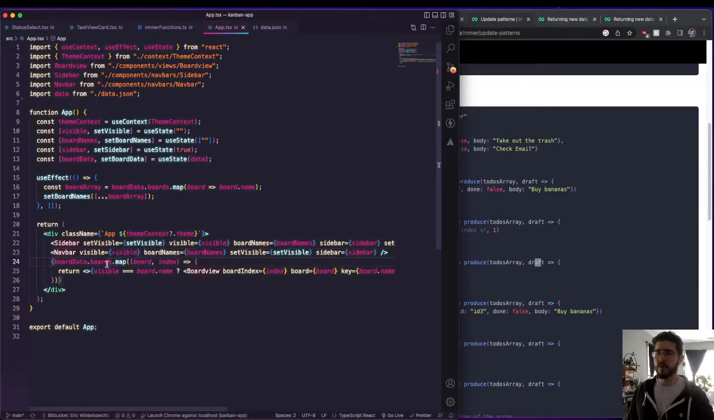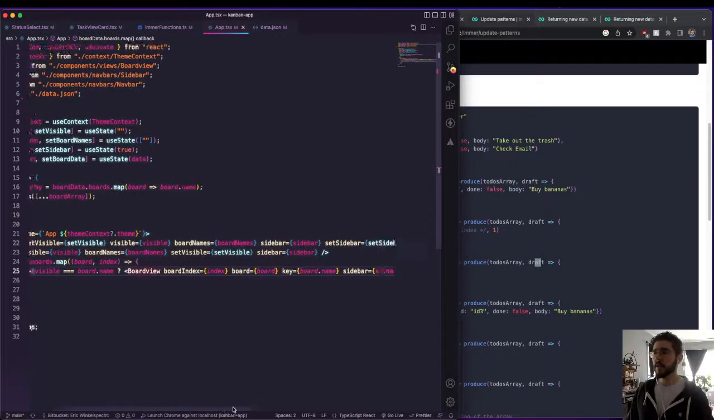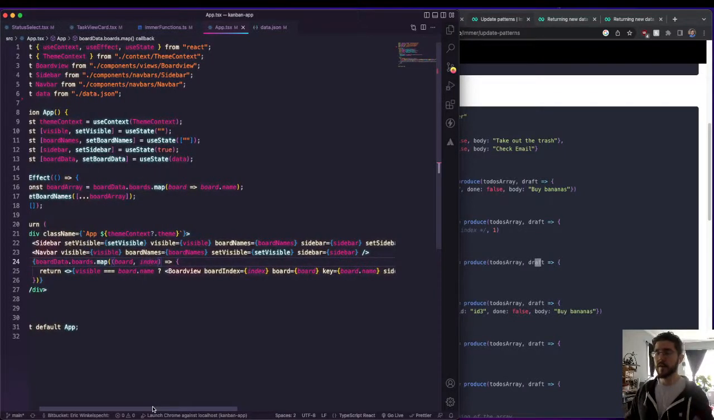We map through our boards array and we return a board view component, which I'm passing in not just the board but also index, which will then allow me to just, rather than having to search through this nested object and do find index on every single thing, I'm going to be able to pass some data back into a function I wrote. So we're passing in the board, we're passing in our set board data, and we're passing in the index of the board that is being mapped.